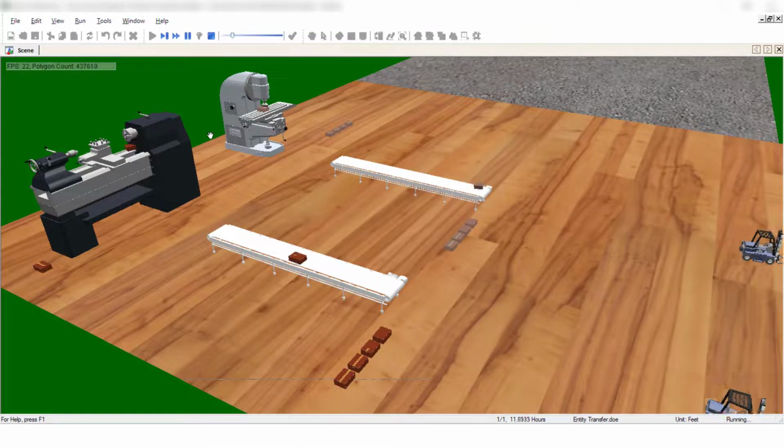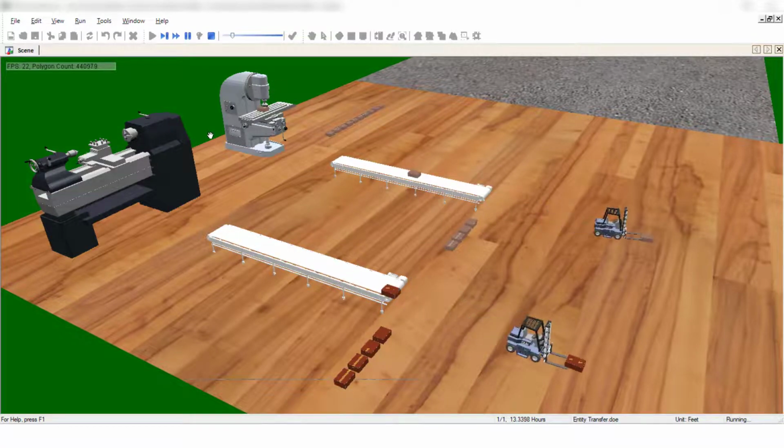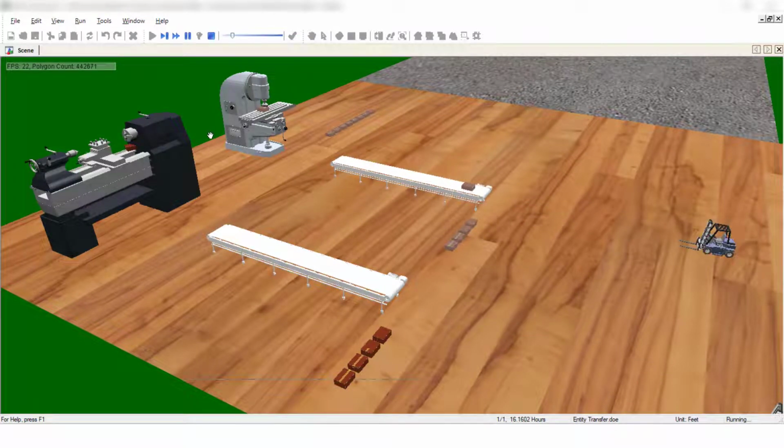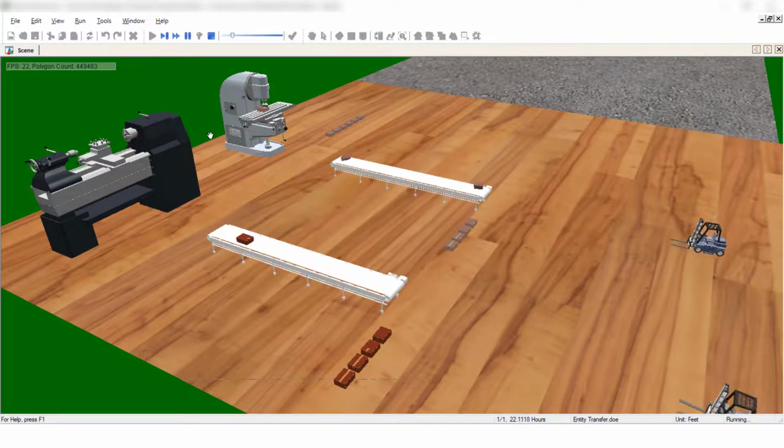In this video, we learn about how we can import a custom CAD model into Arena simulation software. On your screen, you can see a simulated environment in which two custom CAD models, a milling machine and a lathe machine, are imported into the Arena model, and there are two conveyors that transfer the parts and two forklifts that transfer the part from part A to the destination station.